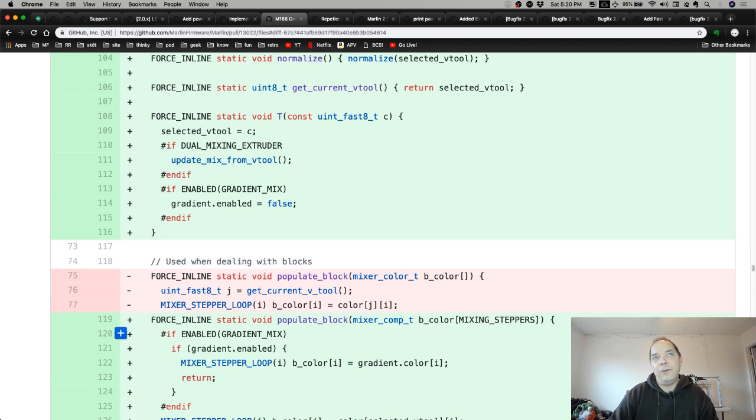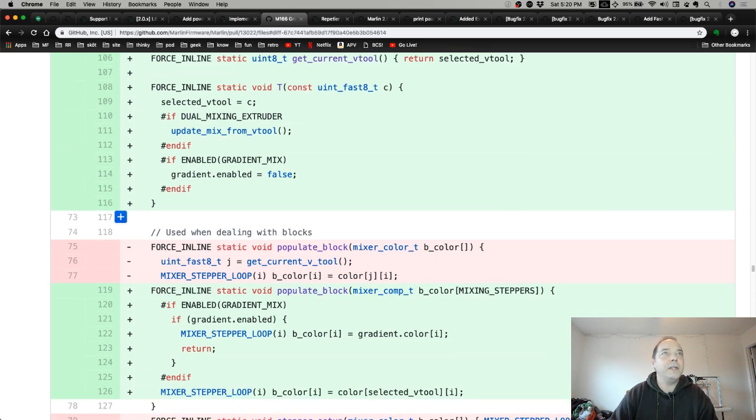When you're changing a tool in virtual tool land, this is how they work. That was originally there. I just kind of cleaned it up a little. I think I made it so that it turns off the gradient when you select a tool.